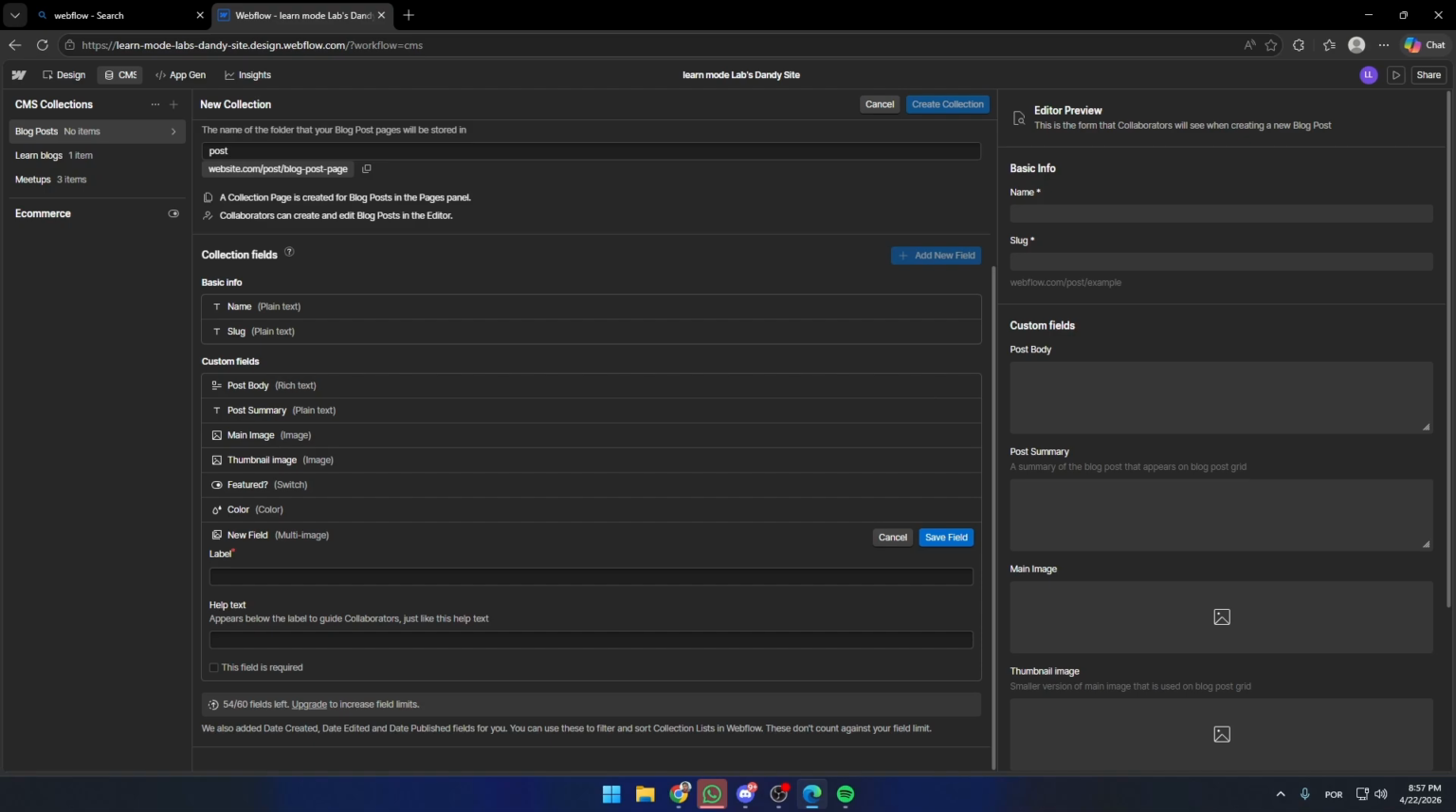After that, create a blog listing page that displays all your posts. Add a CMS collection list to a page, connect it to your blog posts collection, and design the preview cards with images, titles, summaries, and links.